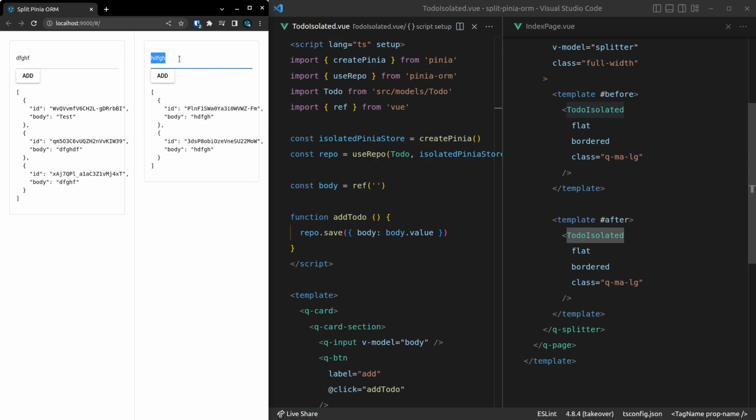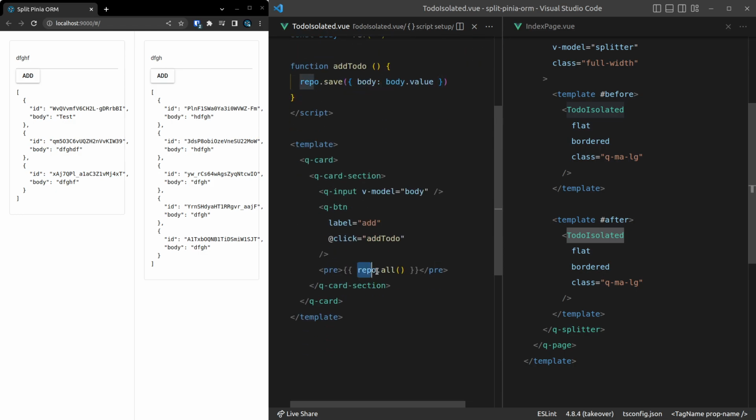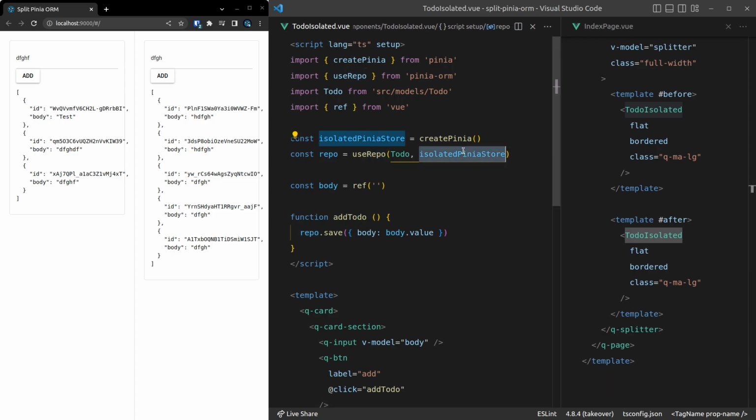And I'm not doing any filtering here for this to work. Look, all I'm doing is saying repo.all, but that repo is using the isolated Pinia store. How cool is that?